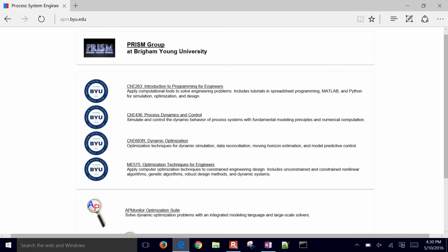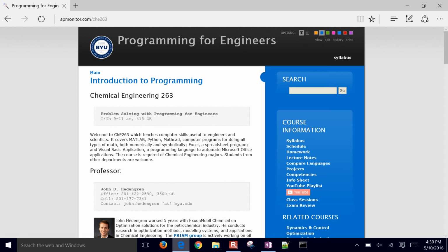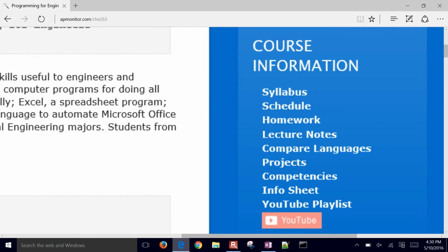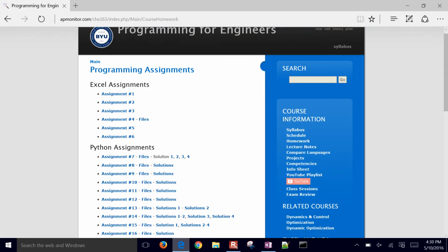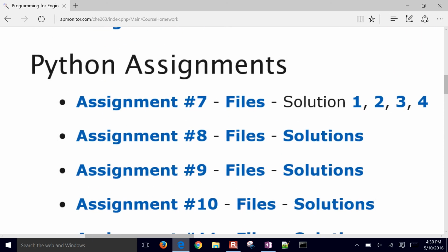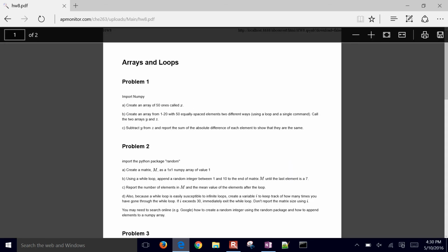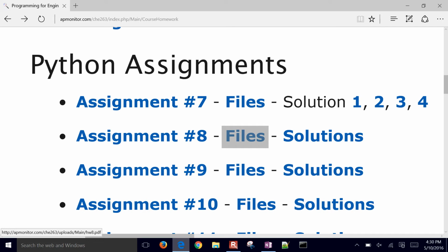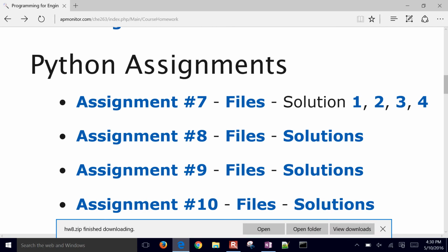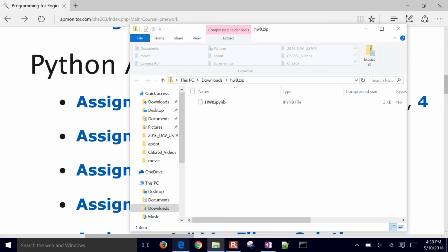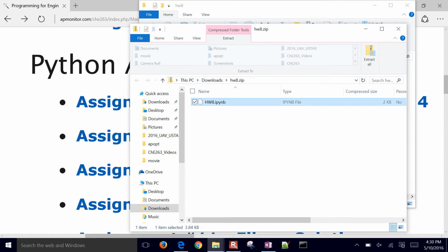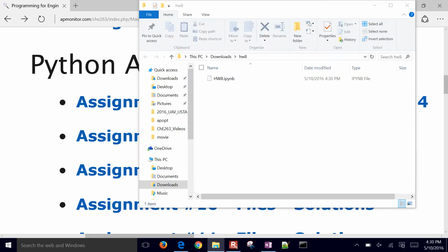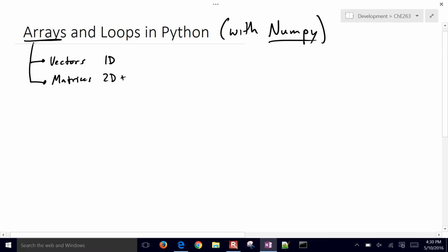If you just come to the Introduction to Programming, this is APMonitor.com/CHE263. And then come over here to the homework. We're going to be doing assignment number 8. If you want to, you can check out the PDF version of this, or if you want to download an IPython notebook, it will download as a zip file, and the IPython notebook will be inside that. Don't forget to extract it wherever you're going to use it. I've extracted that, and then I'll copy it over to my desktop.